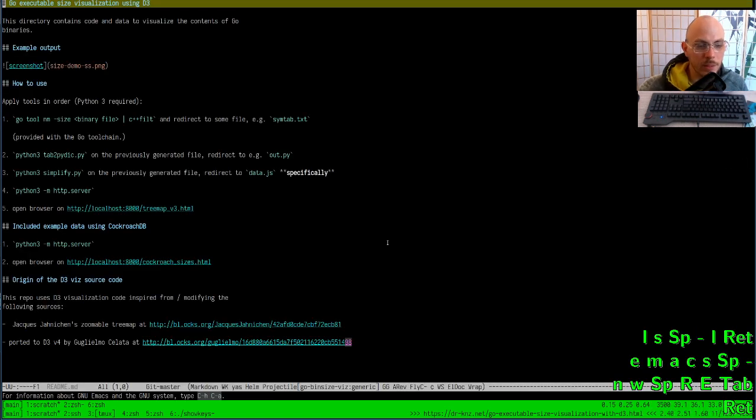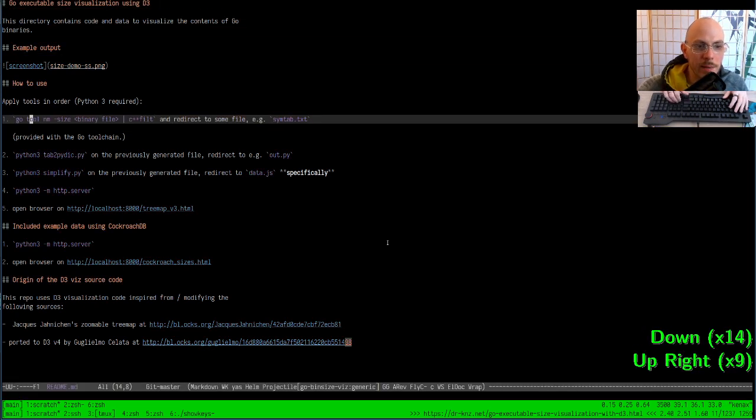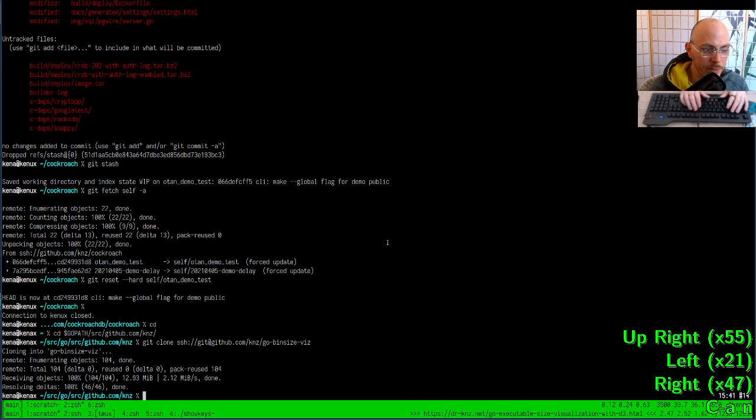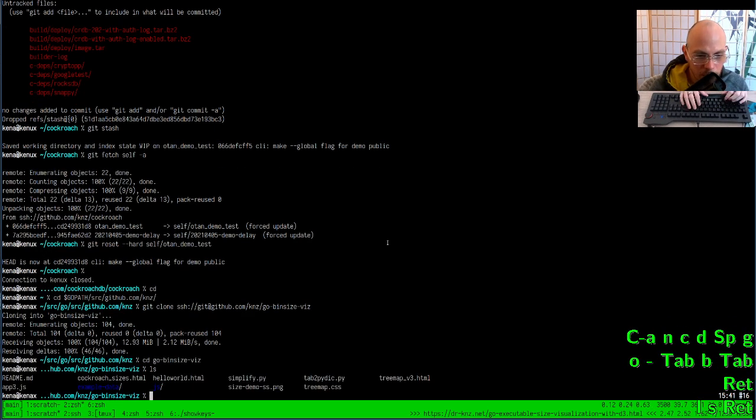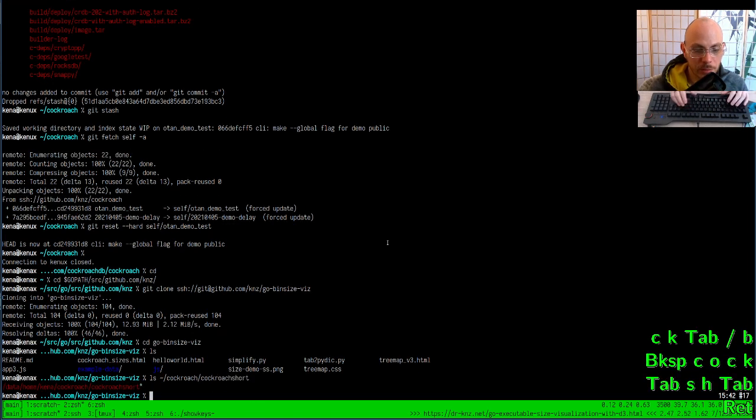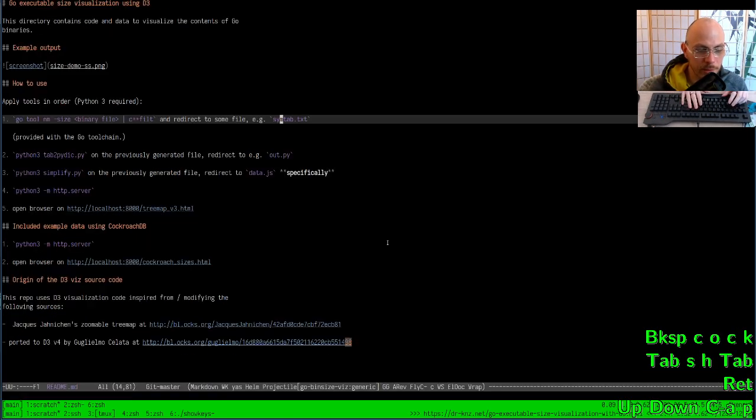All right, so we have a README file, and it says you can run the nm tool on a binary file, then rewrite C++ symbols, and then produce some file. All right, let's do this. Do we have a test program in Go? Well, we have a cockroach binary, as usual.